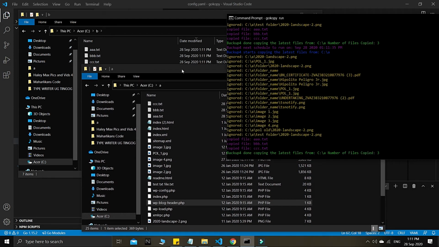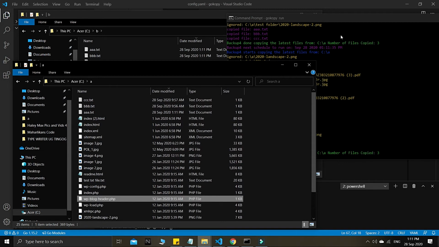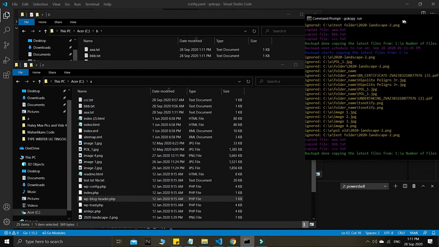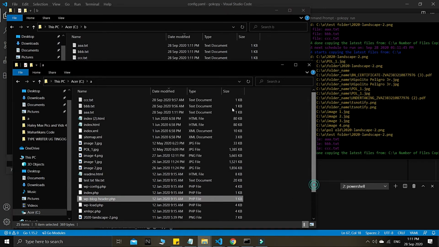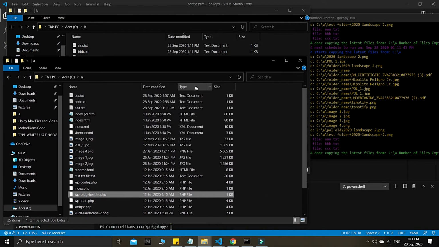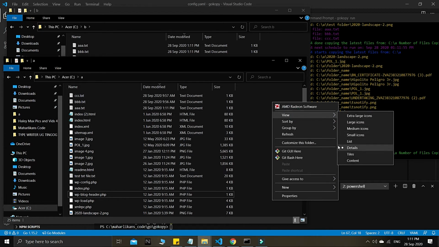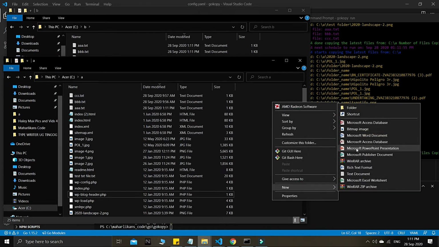This one is still running. We don't disturb this, it's still running there. So every 10 seconds it will be copied. It will be listening to the source A folder. So right now I would like to create a new file. Let's see if it can copy or not.